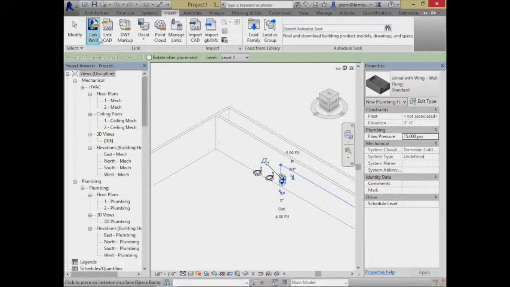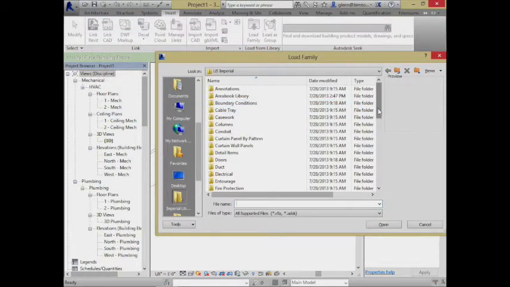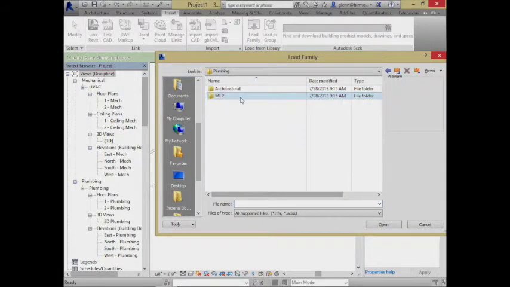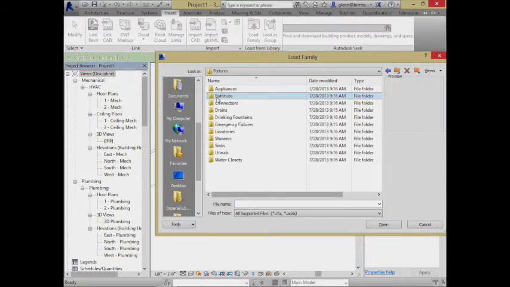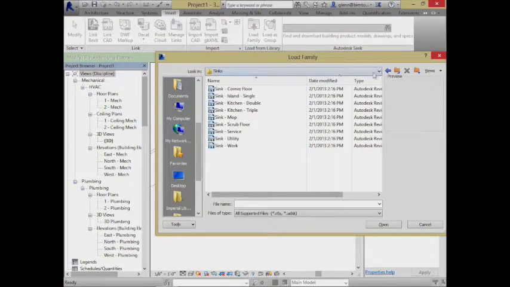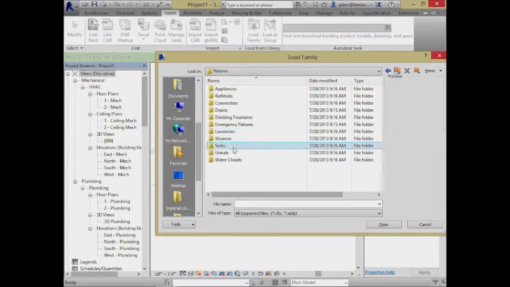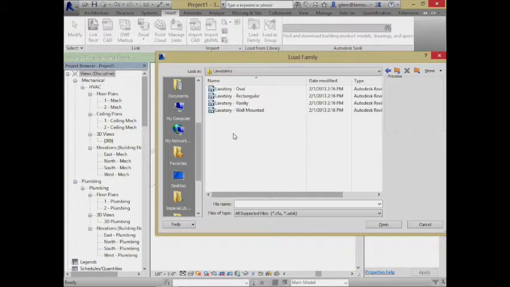And finally, let's put a sink in here. So we'll again say Load Family. Let's go out there to the plumbing fixtures. Again, I'll go down the MEP path because I want to get the ones that have, oops, let me see if this is actually right. In the MEP world, the sinks are things like kitchen sinks. The bathroom sink is considered a lavatory because we wash our hands. So I'll put a wall-mounted lavatory in here.